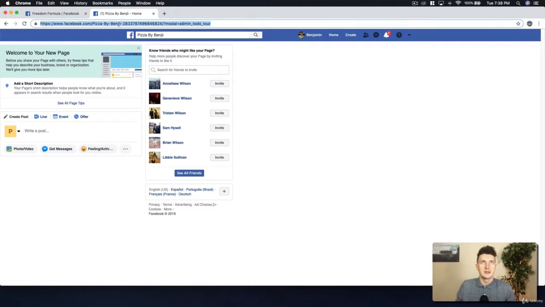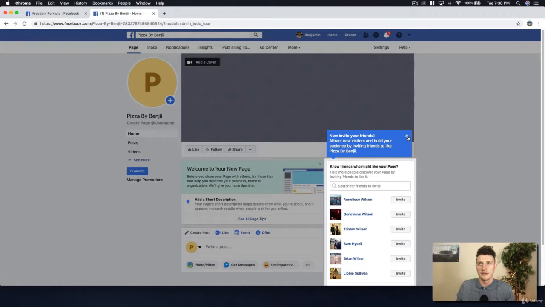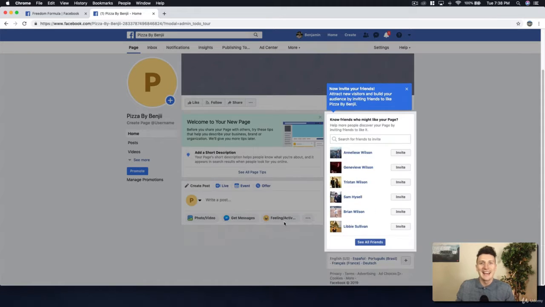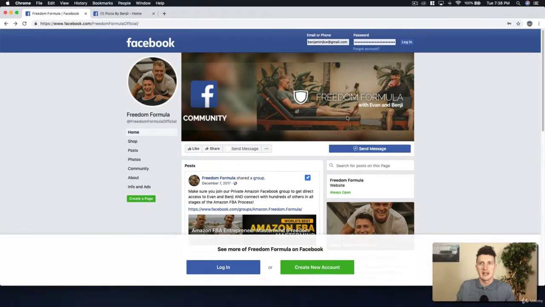So once you've done that, we can get rid of the admin tour and we'll be able to go to our new page. It's as simple as that. They've got some placeholders in here for you, and they'll show you a little tour around your page. So make sure you pay attention to that, and you can learn all about your page as Facebook thinks you should.